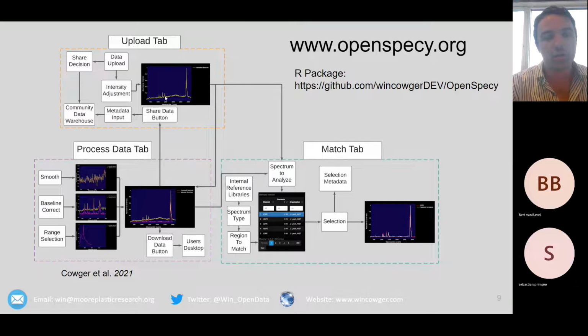You can look at your spectra, do some different adjustments to it. Then there's a pre-processing tab where you basically amplify the signal to noise of the spectrum so that you can increase the spectral features so you have better identification. And then it compares it against a reference library, and you can get the identity of your spectra on there. It's also open source, so there is an R package and open source code hosted on GitHub.